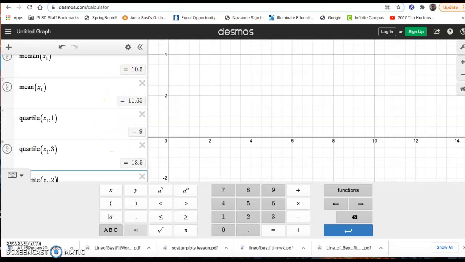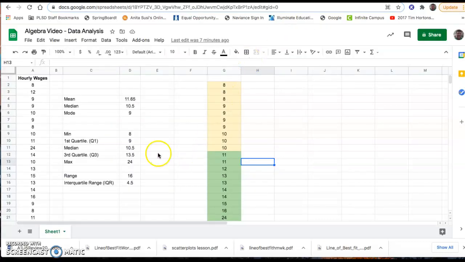So that's how you can use Desmos to find these different measurements, and things like range and interquartile range you would do on your own. Remember, range is the distance between the biggest data piece and the smallest data piece. Interquartile range is the distance between your third quartile and your first quartile. And then the maximum and the minimum you can usually find just by eyeballing your data, what's the smallest and what's the largest data piece.